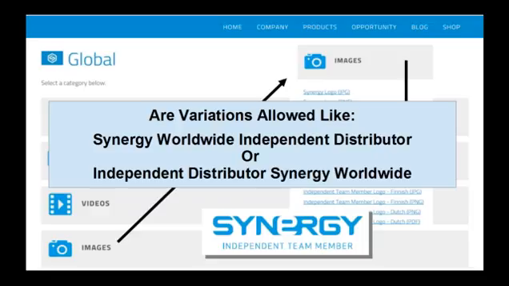So Alex, I have a question for you. Do you want us to use "independent team member" as opposed to what some people might be used to, "independent distributor"?